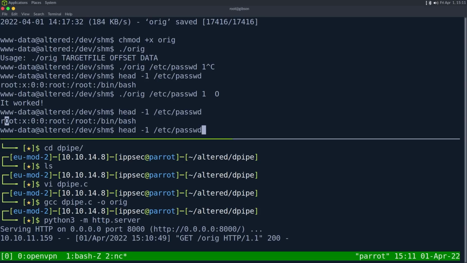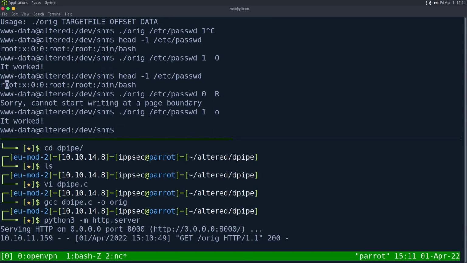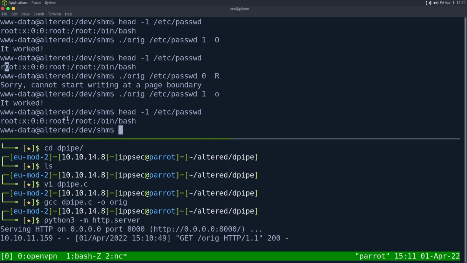DirtyPipe actually can't overwrite the very first character. It can only write after the first byte. So let's restore this file so we don't break the box. So if I add -1, this is restored.